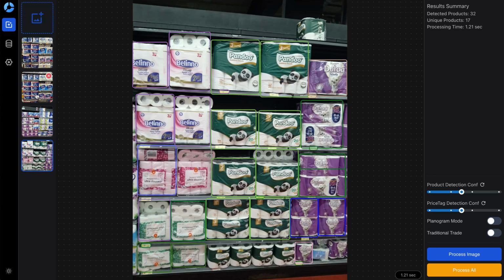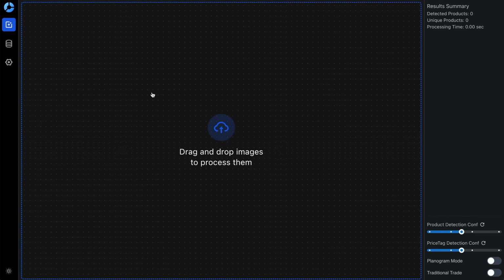Okay, so this was about processing multiple images. I also have one more interesting use case for this, and this is called planogram mode. What this allows is, if I have multiple images taken of the shelf from different angles, but I want to combine all of those images to get the insight for the whole shelf, in that case this planogram mode is really helpful.